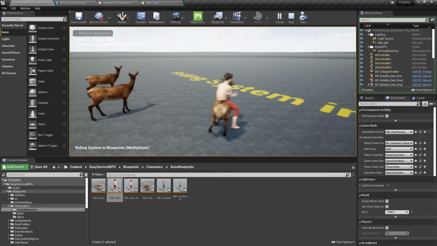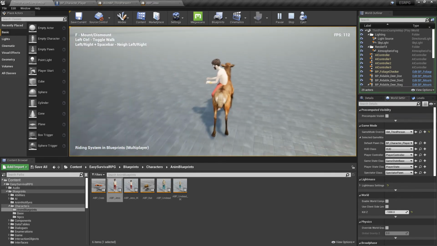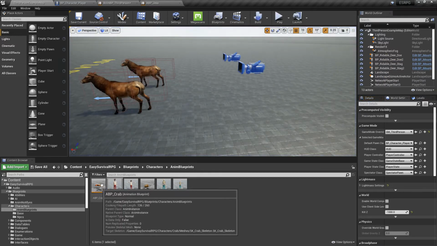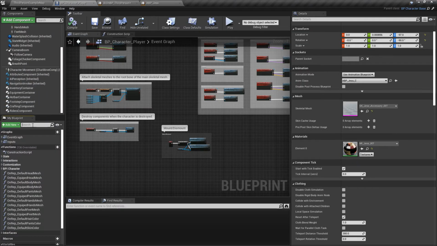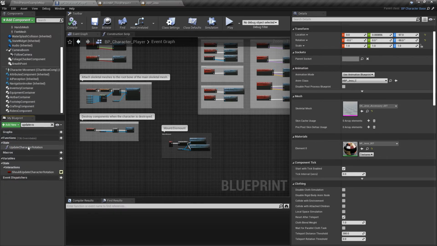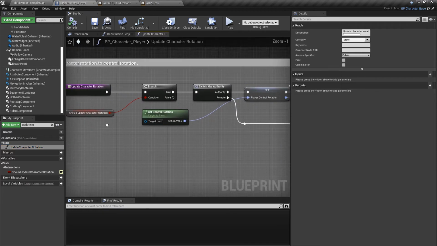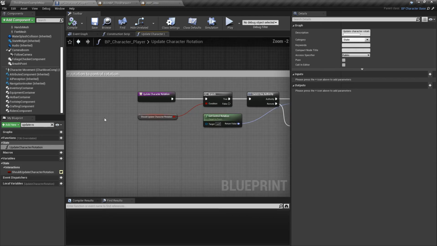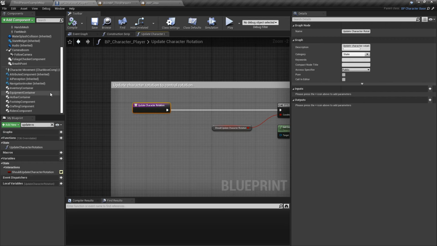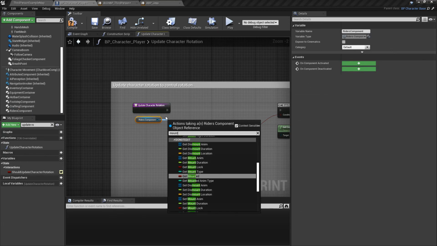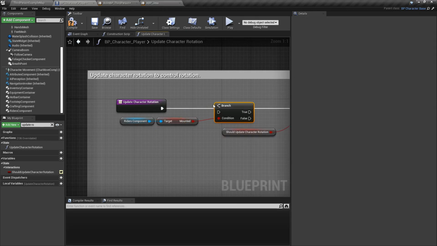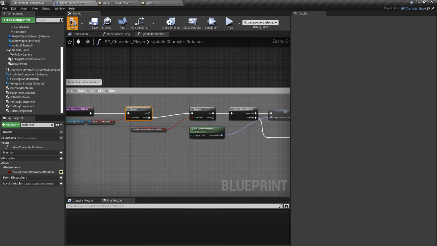All right, so Jazz is sitting on the deer stack, but if I rotate, Jazz is not rotating with the mountable. So it's because of, if I go to update rotation, update character rotation in the character player, you have this function that executes on tick. So pretty much we have to do this. We have extra the rider's component, mounted, get mounted. So pretty much if it's mounted, we're not going to bother rotating. That's going to take care of the rotation part.